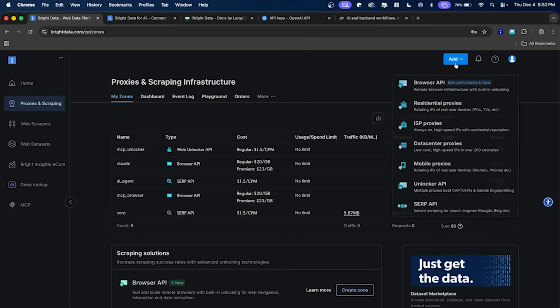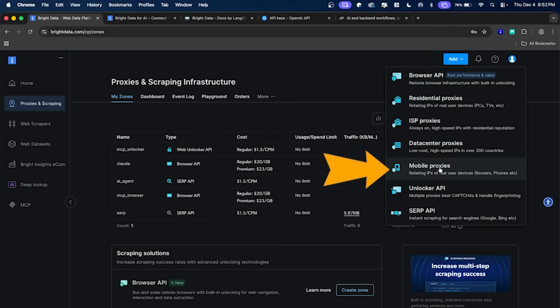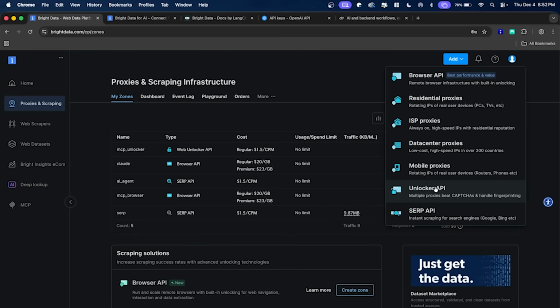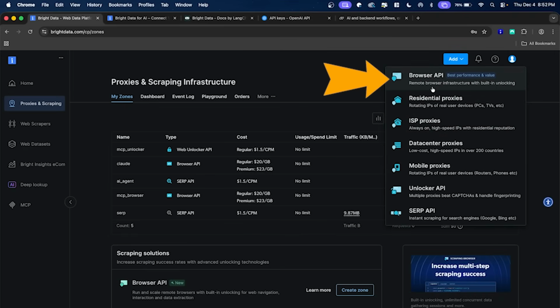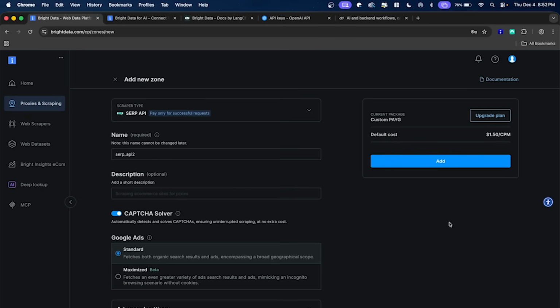So with BrightData, you can access all of these different proxies like residential proxies, data center, mobile proxies, etc. You can use their unlocker API, which will automatically solve CAPTCHAs and remove things like IP bans and rate limiting that you would get if you do traditional web scraping. You can use their browser API, same thing, for doing remote browser web scraping, so you're not doing it on your own machine. Or you can use the SERP API, which is the main one that we want to use right now, which is going to allow you to scrape search engines. So in this case, we're going to focus on Google. So we're going to press SERP API.